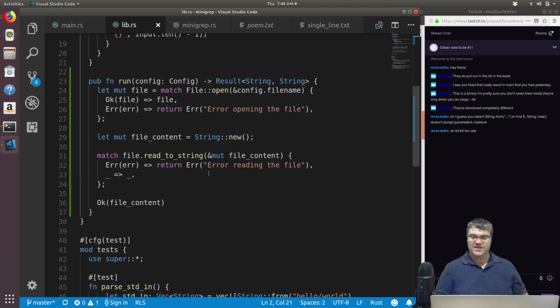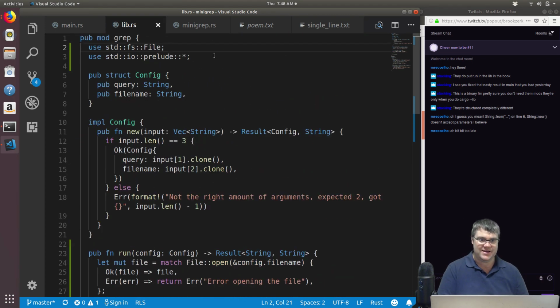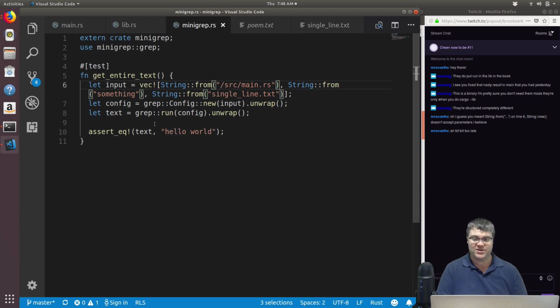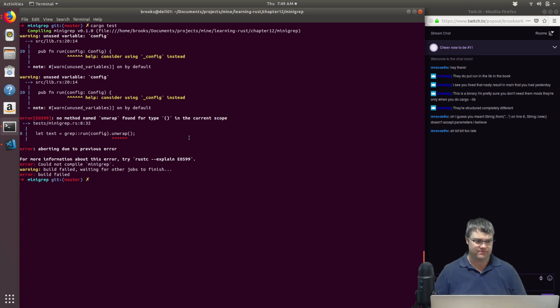All right, so that makes all the errors in this file seem to go away. In our integration test here, we have assert equal that the text is hello. Otherwise, we have all these different panics, which we don't want to hit, but it will cause our test to fail if they do, because panics cause the entire thing to just fail. We want it to say hello world. So let's try it.